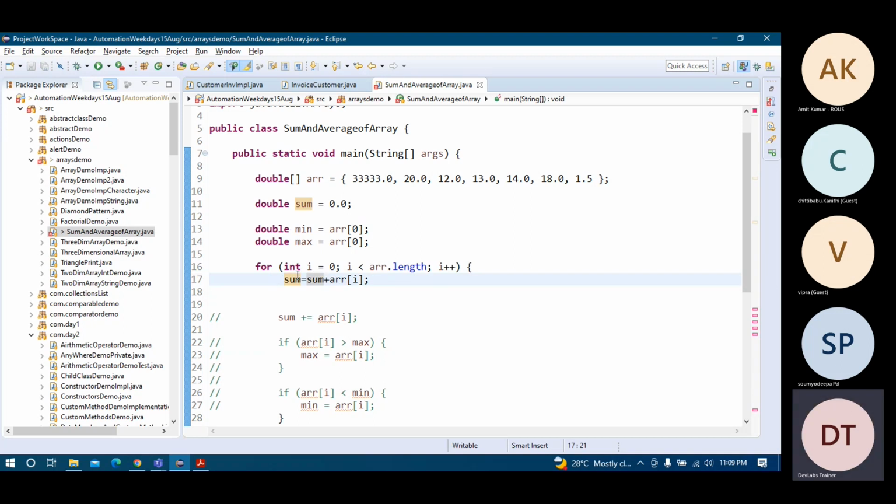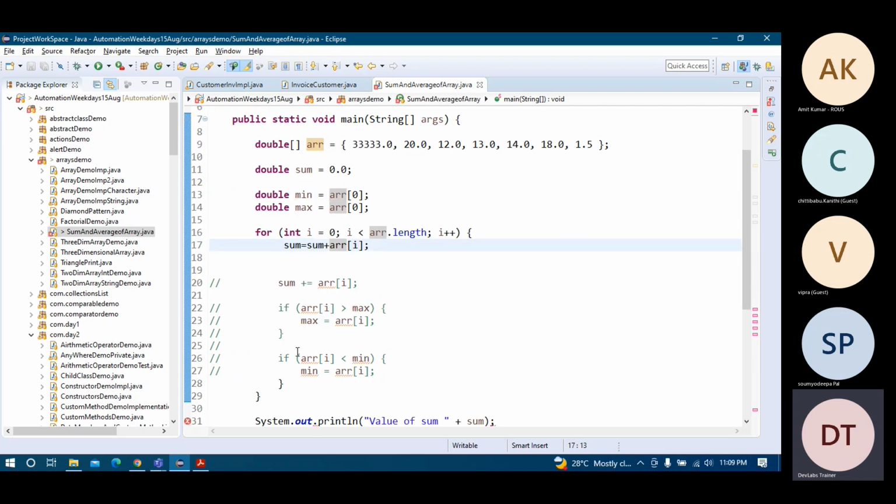So what I am doing here, first I am calculating the sum. How am I calculating the sum? I am iterating the array, and one by one I am adding the initial value plus the current value. The initial value was 0, so it will keep on adding the current values, and when it comes out of this loop, it will have all the values needed.